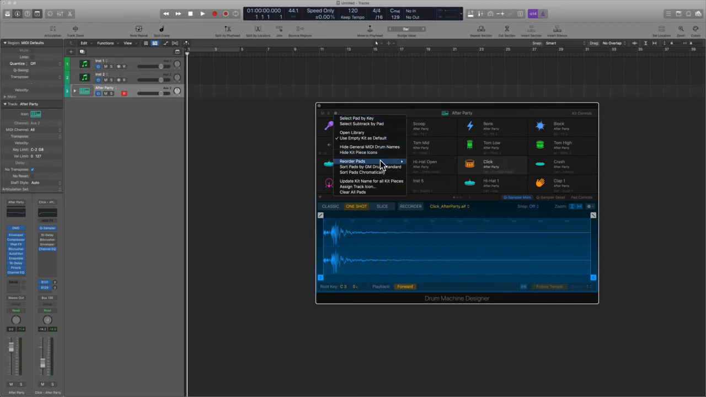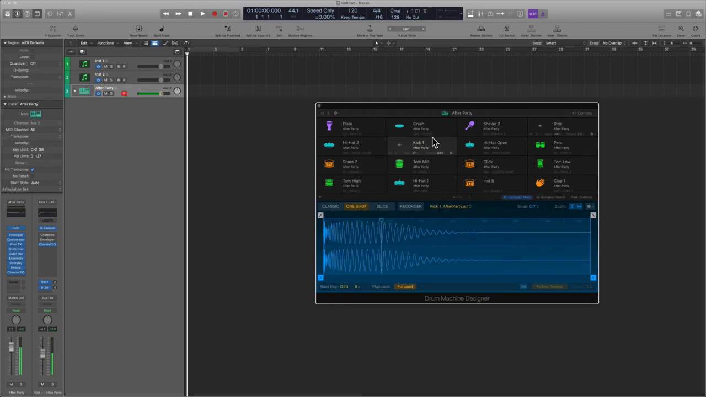Let's see what else. Sort pads by Dream. No. So this is an old standard that they used to have. If you want to go ahead and try that out, you can, or you can just sort them chromatically. That's pretty cool. If you've moved everything around, it reorders everything. Let me try this again. Sort pads chromatically. Yeah, so just a quick way of cleaning up house, and you can clear all pads here.